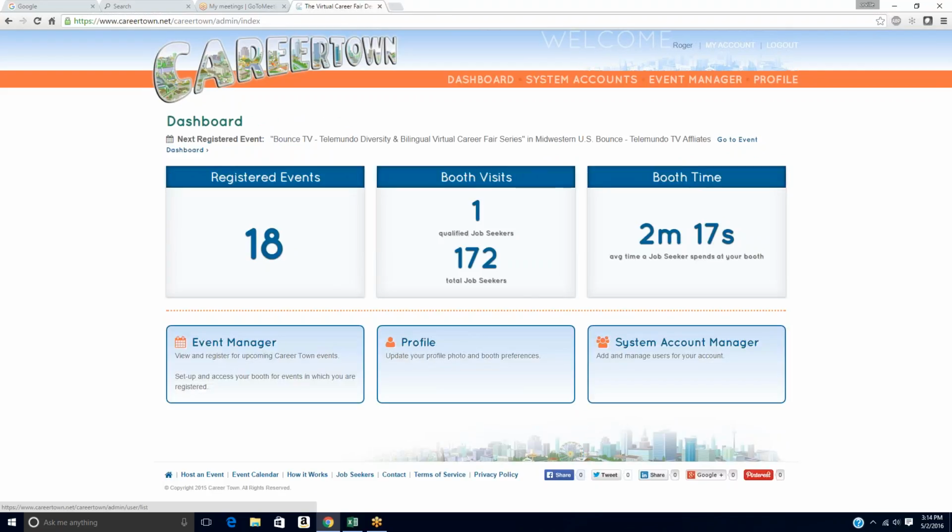Okay, as I indicated, once you've logged on and you are seeing your dashboard, you can tell by your number of visits. And this will give you information about who came into your booth. Because of our matching algorithm platform, you can actually see who's a qualified job seeker. You can also see the number of job seekers who have come into your booth for a given event. This gives you the average time job seekers have been in your booth, and then your overall management of your virtual booth is all done through here.